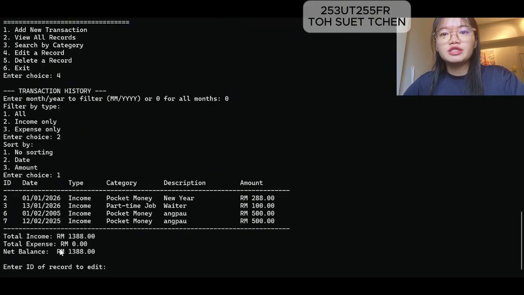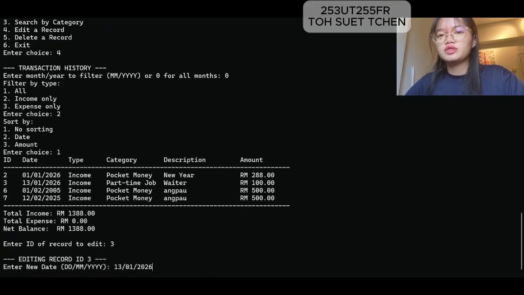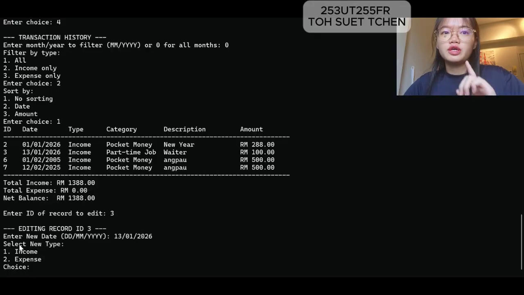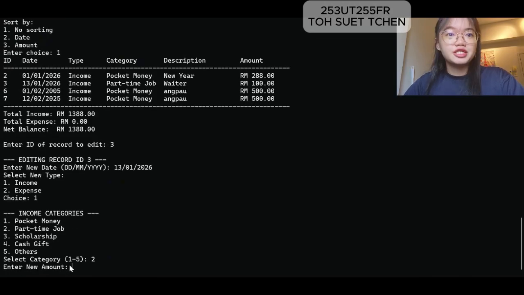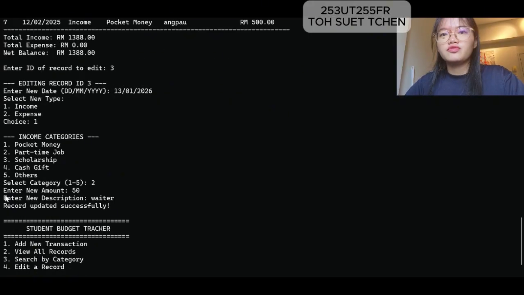So first they ask me to enter ID. So the ID I want to edit is 3, ID 3, enter the date. Okay, select new type. Okay, this one also income, so we just put in 1, and then income category part-time job, enter new amount. So just now I said my salary for part-time job waiter is not 100 ringgit, it's only 50 ringgit. So I just put in 50 ringgit. Edit description waiter, record updated successfully.